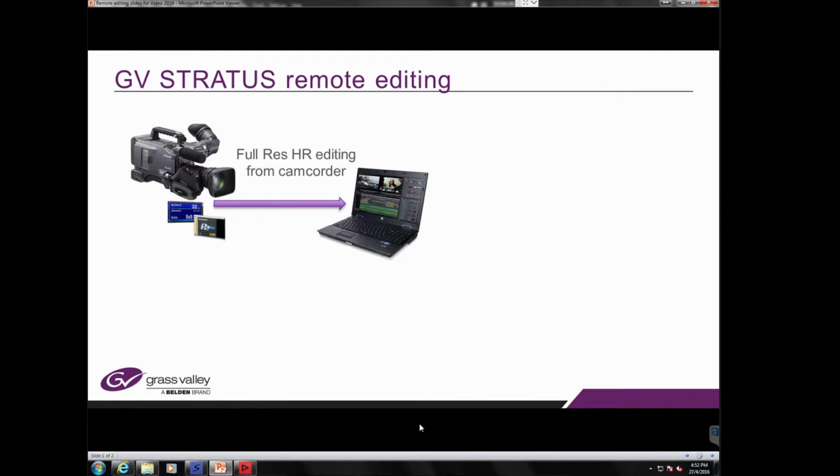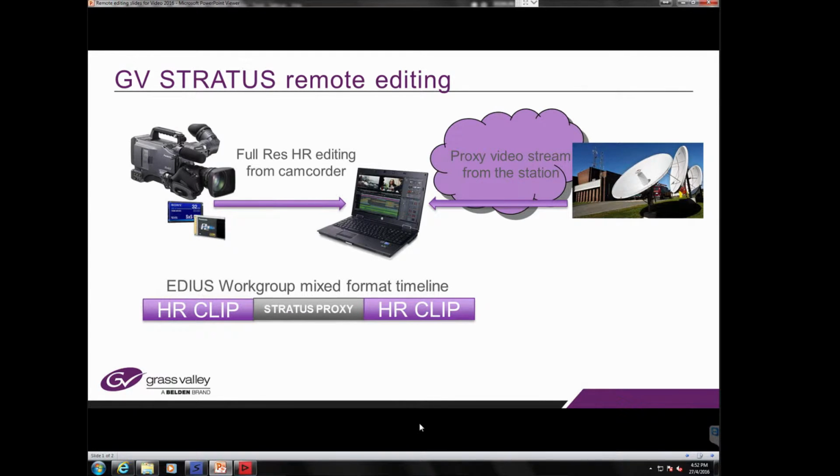We have my laptop in the field and I have used full resolution high res content from my camcorder. So I'm editing with that content that I shot in the field. But at the same time, I'm connected through the hotel network and I'm using proxy video that I streamed directly from the station. I needed some stock footage and all I had to do was connect to the internet and grab that content to add to my timeline. And this results in a mixed format timeline. I have high resolution content that I shot in the field with my camcorder, but I also have portions of the edit that come from the stream of proxy video that I grabbed from the station.